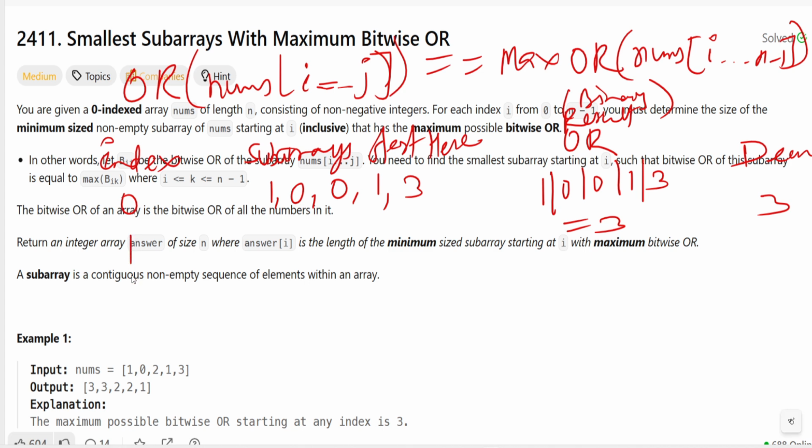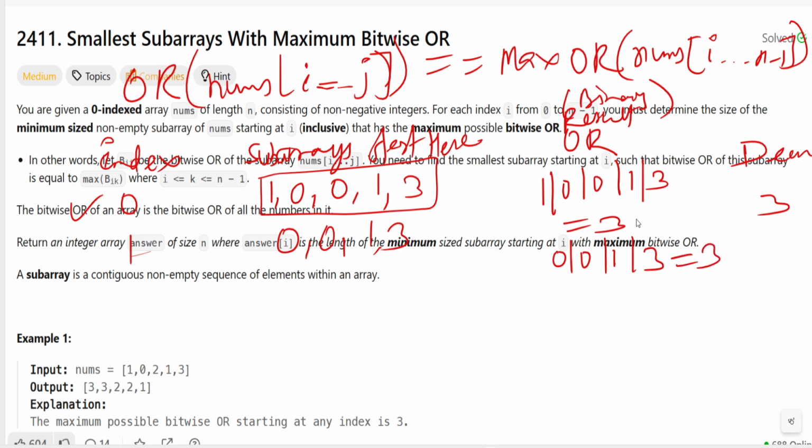Similarly, at index 1 we get 0, 0, 1, and 3. We are discarding the 1 here, because at index 0 we had taken the full array. What will we get here? Similarly, 0, 0, 1, 3 gives 3. The decimal value is 3.